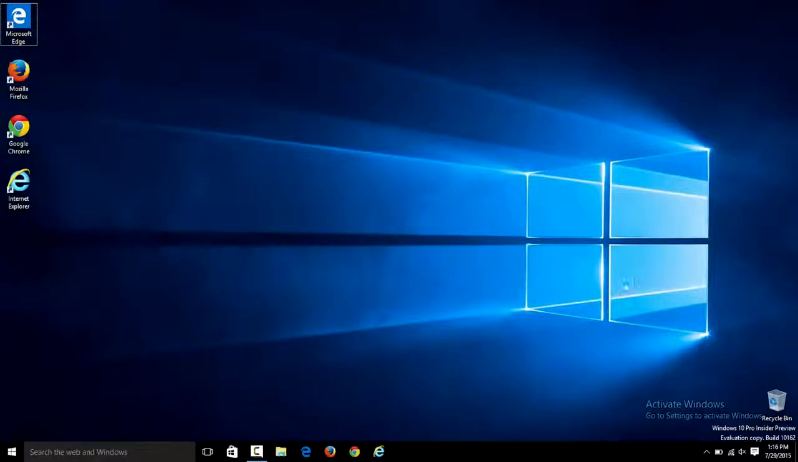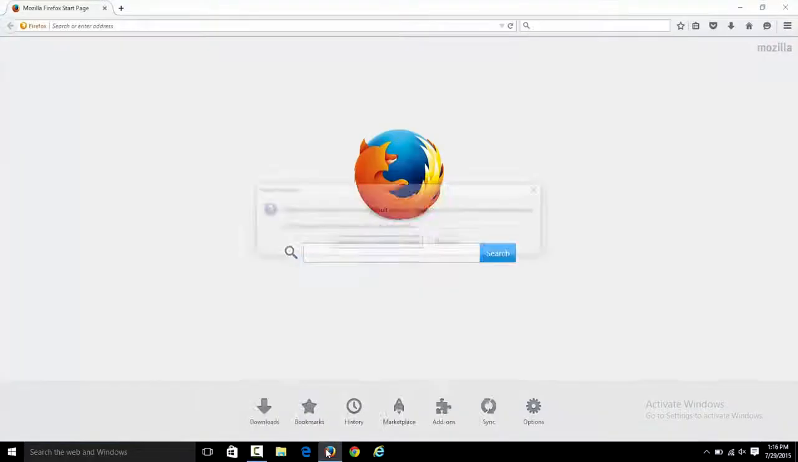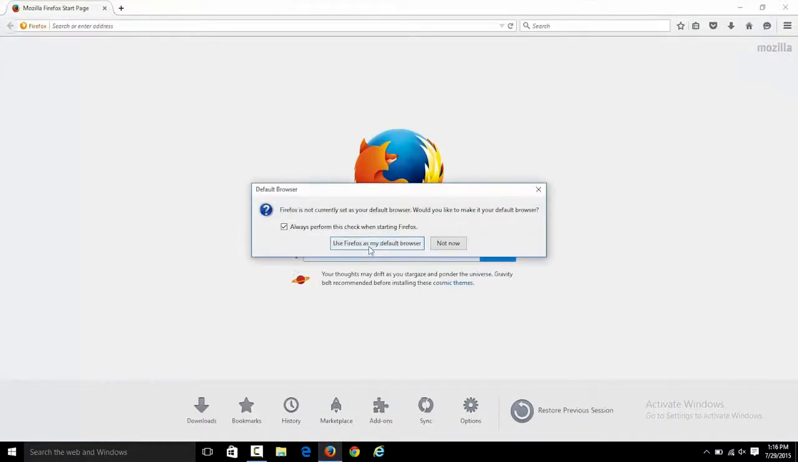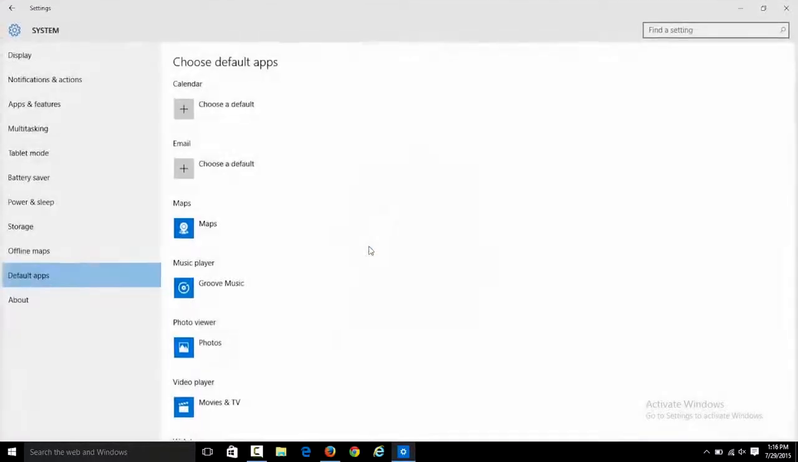I am going to show you how to change your default browser on Windows 10. First, launch your preferred browser. You will be prompted to make it your default browser. Let's go ahead and click Use as Default.